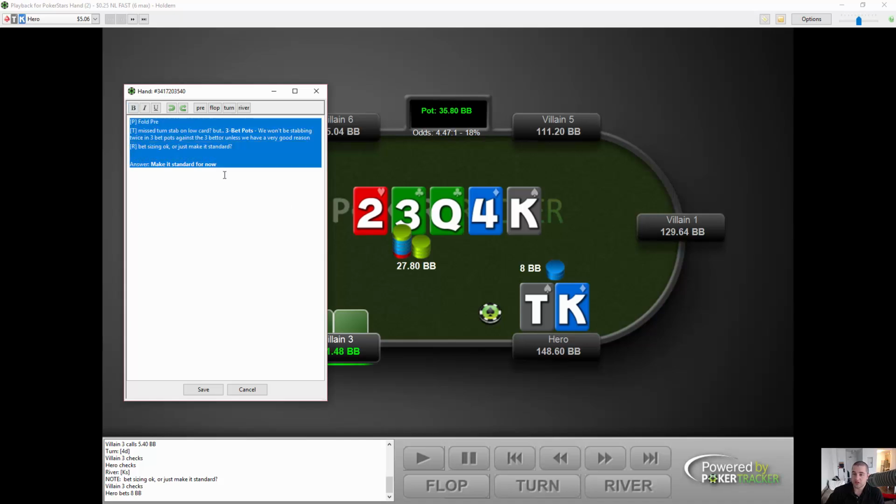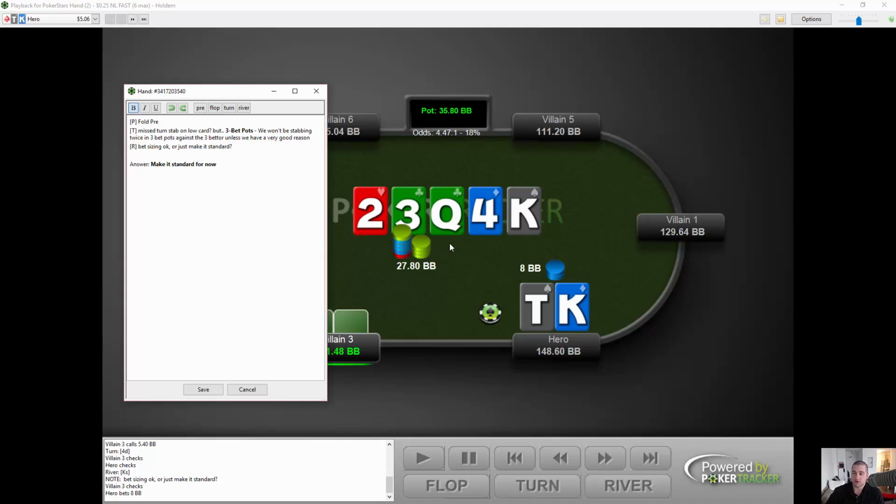The question is, what is his calling range? What is his folding range? And how does it react to different bet sizes? So if we bet here, and we bet 2/3 pot or 3/4 pot, does he fold any hands that he was calling with against an 8 big blind bet? Is he calling with a 4 here for 8 big blinds but then folding? And did he 3-bet any 4s, right?